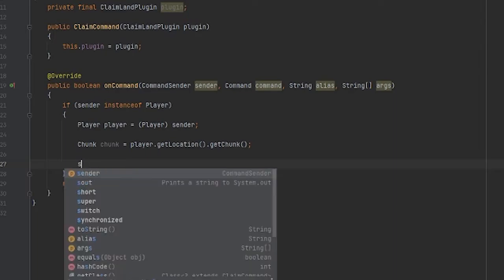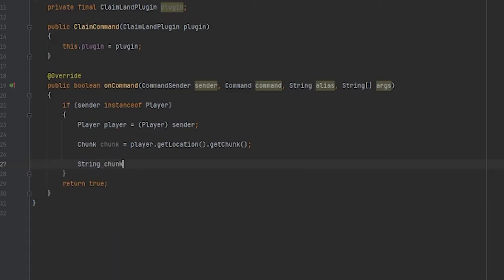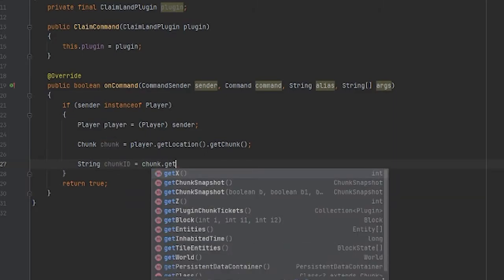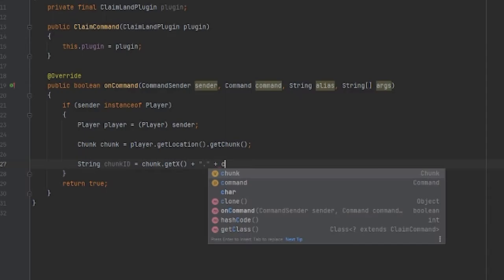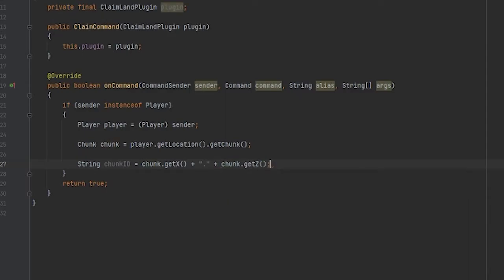It's going to be a string, and I'm going to name this chunk ID. And the ID of a chunk is going to first contain the chunk's x coordinate, followed by a separator of sorts. I recommend using a period because that character is supported on all operating systems. And then the second thing we're going to put in here is the z coordinate. And then that is going to be our chunk ID for identifying unique chunks, because every chunk has its own x and z coordinate.